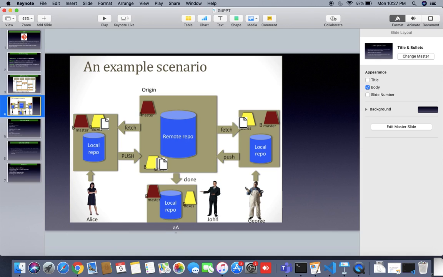So let's say George is working in a file called index.js. But Alice wants the same file, index.js, where George is working. So how will Alice take the index.js file from George? Without Git, what was happening?